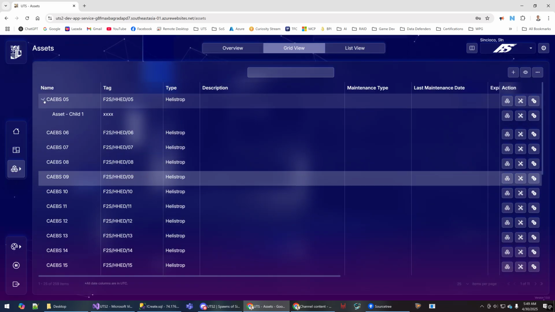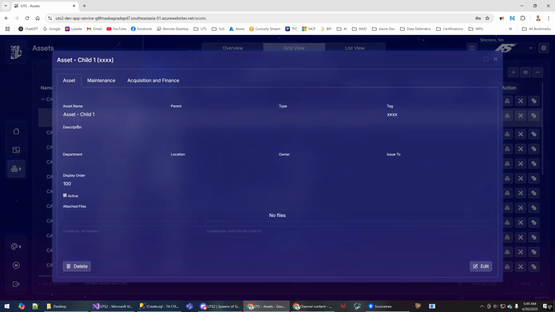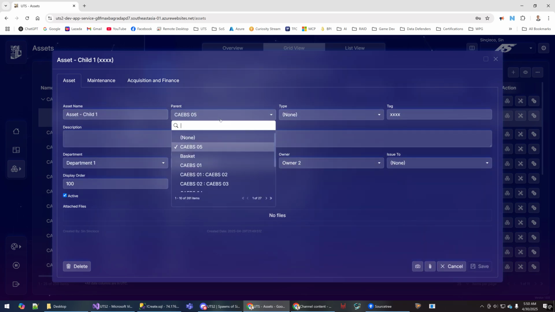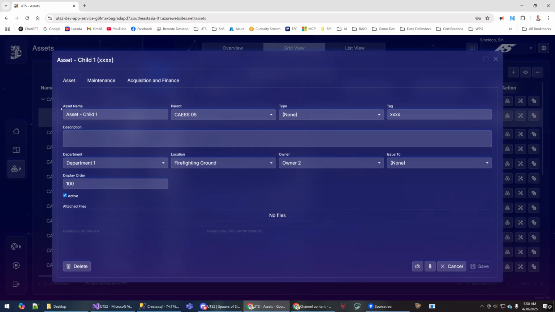As you can see, now you can expand and see child 1. Okay, so I hope that makes sense. That's how you assign an item to be a child of a parent item. So if that's a car, this is the tire. Let's see, it all works the same way.